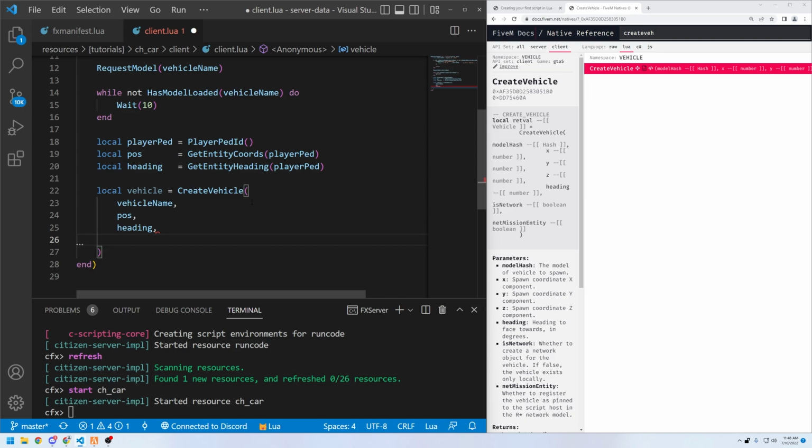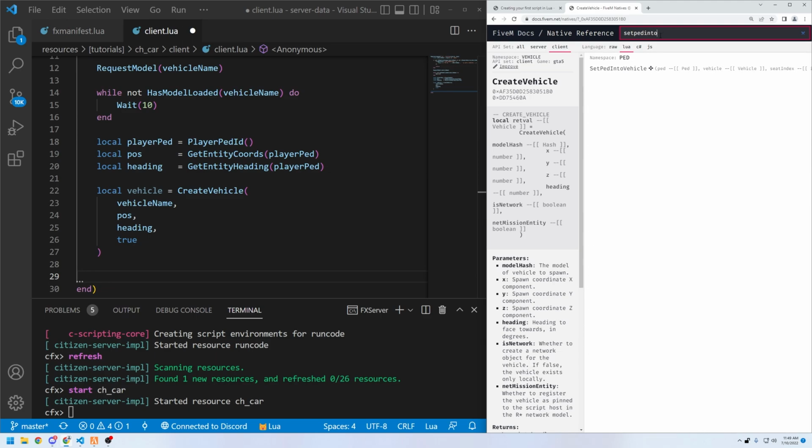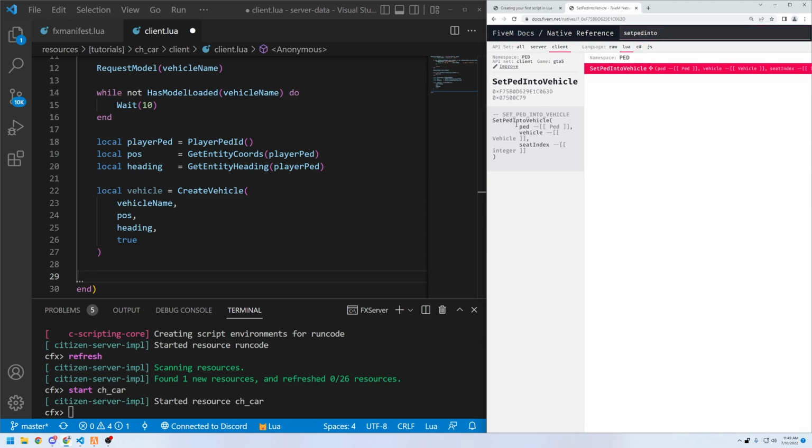And then isNetwork is going to be true because we want all the other clients to know about our vehicle as well. All right, so if you think about what we've just done, we've created a vehicle smack on top of our player's head, which probably isn't what we want. So why don't we make sure that the player is in the vehicle? The native for this is going to be really simple as well. It's going to be SetPedIntoVehicle. And if we look here, our first parameter is going to be the ped handle, the second one's going to be the vehicle handle, and the third one's going to be the seat index.